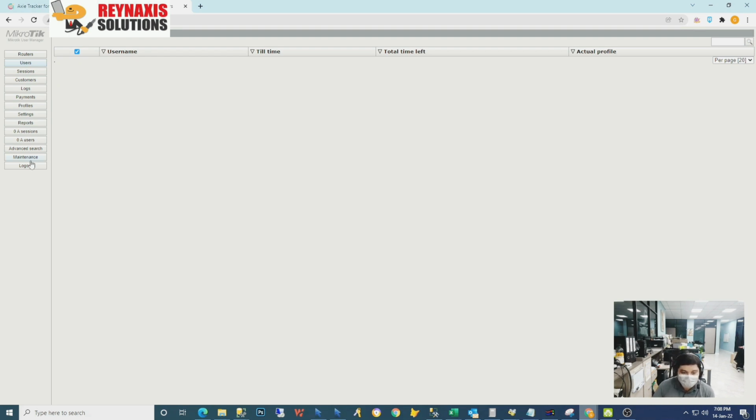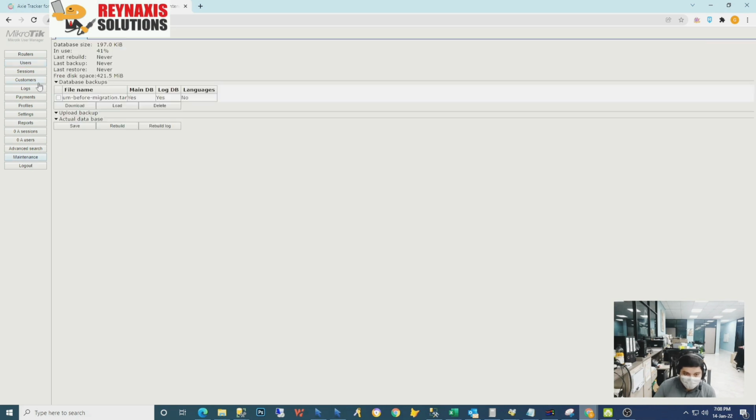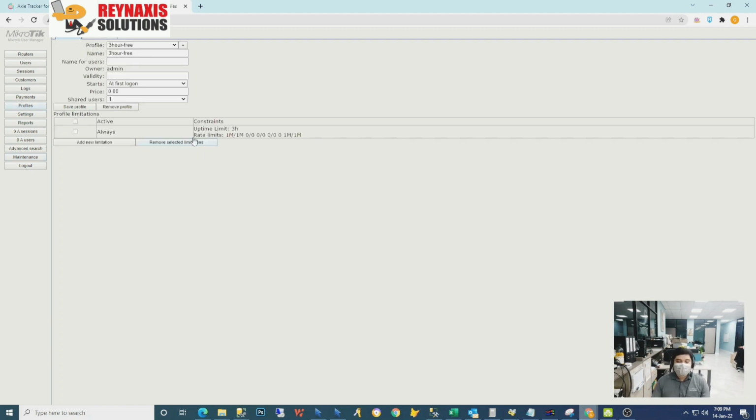First you go to maintenance. Under maintenance, you'll see the user profiles. We go first to profiles. Currently, we have two profiles that we've created. One is the 3-hour free, which has a limit of 3 hours. And another is for one day, which is 24-hour free.